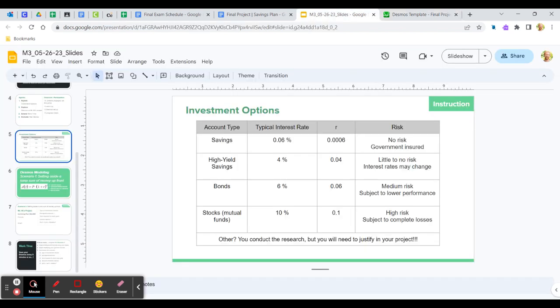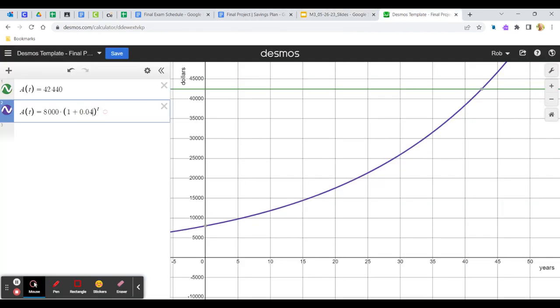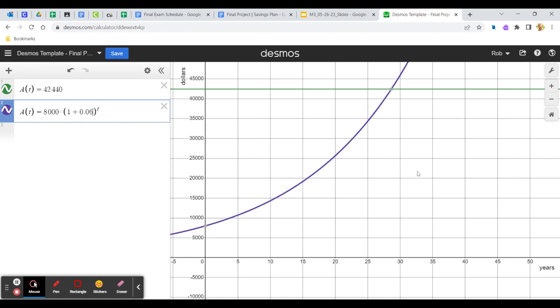I'm going to accept a little bit more risk, moving up to bonds, which have a medium risk and are subject to lower performance here, and get a 6% return. So I'll go in and adjust my interest rate to 6%. Okay, $8,000 set aside, and it looks like 29 years, that 28.637 number, to reach my goal. So I'm okay with this.